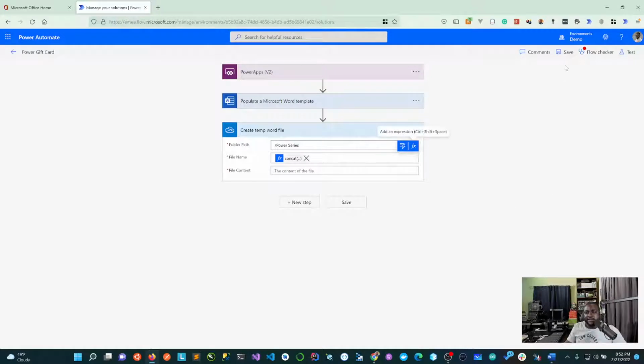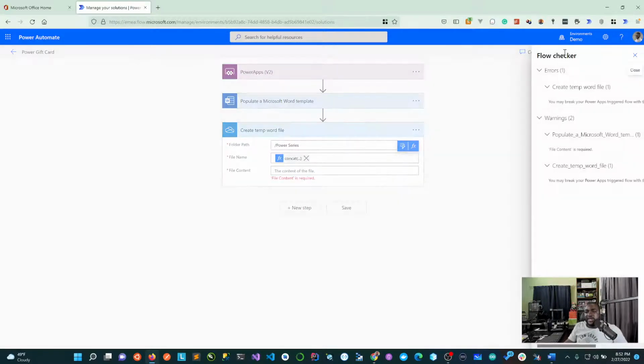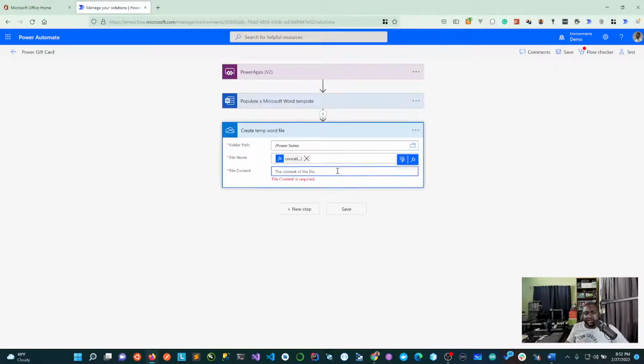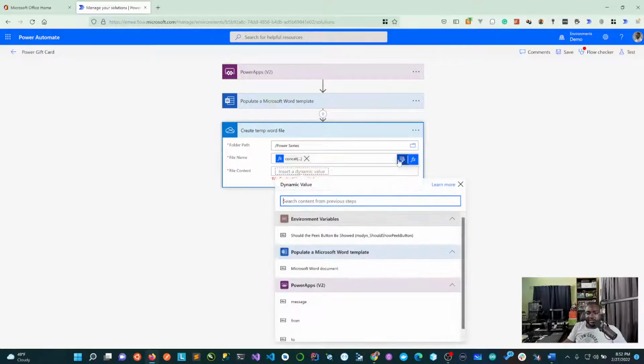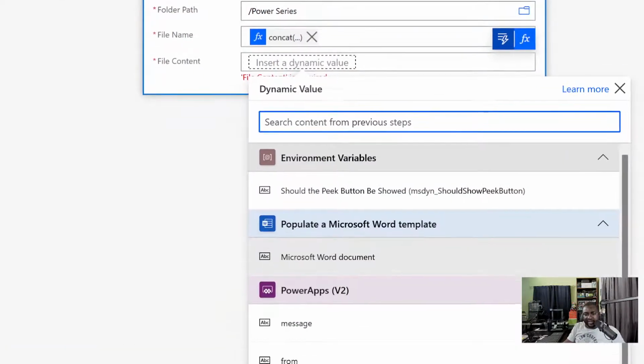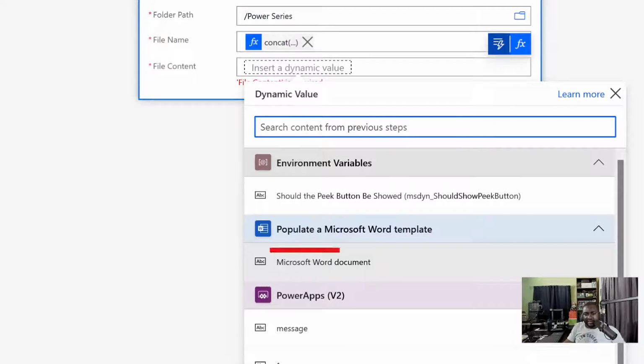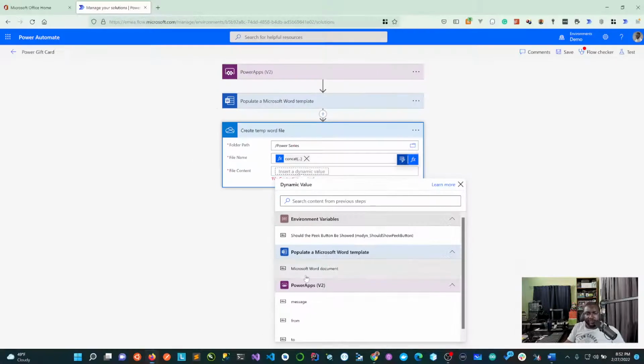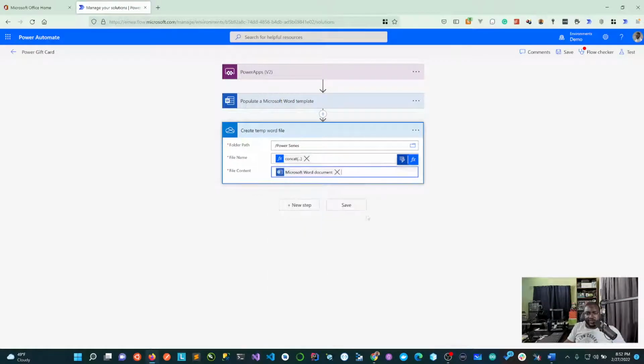So all I'm saying is that I want to create, oh sorry, I should have asked, now the file content. The file content is the populated document. I'll just select this, and you can see here that it is the Microsoft document that was created when I used the populate Microsoft Word template connector. So this is a document. Now if I save this, it should be fine.